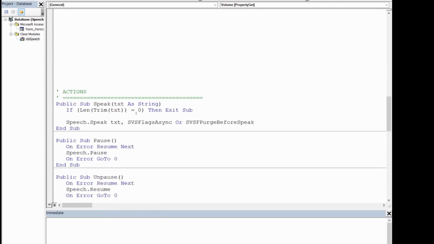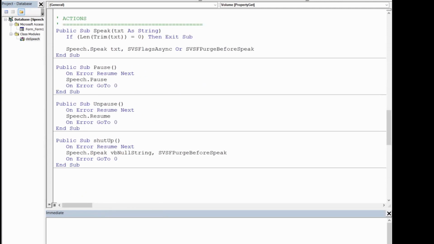The class work to handle these events is just slightly more complicated because there are some flags to set. For example, here for speak, I use flex async, which forces the library to read the text asynchronously so that other commands can be issued in the meantime, and purge before speak, which is not really useful here as there is one voice only, but if you have more than one, this flag should prevent an overlapping of the two voices in case you start the second before the first has finished.